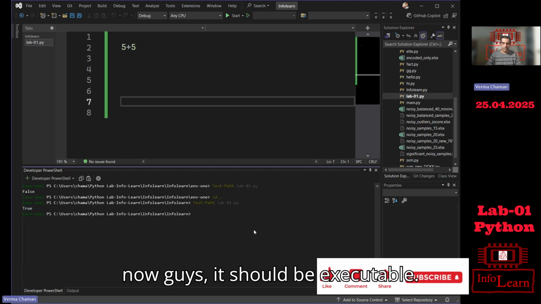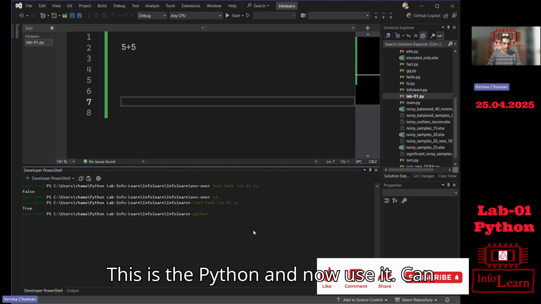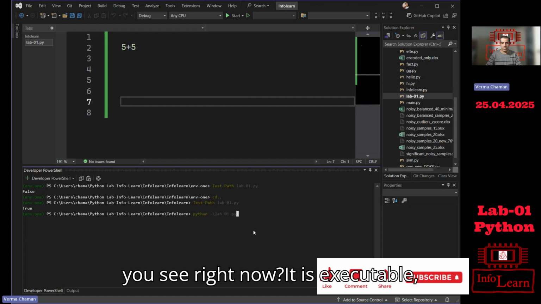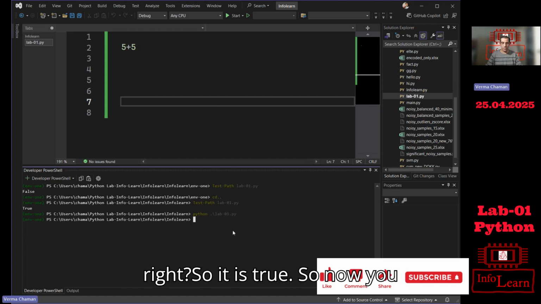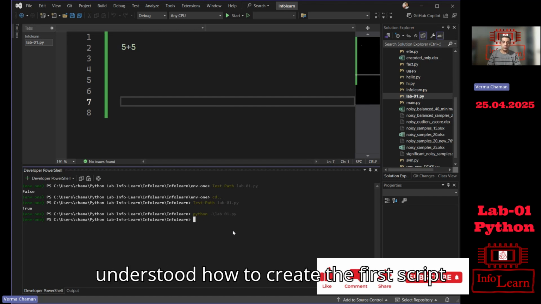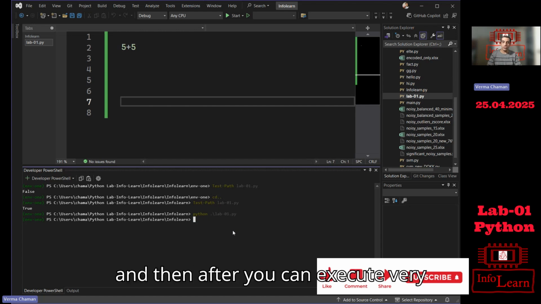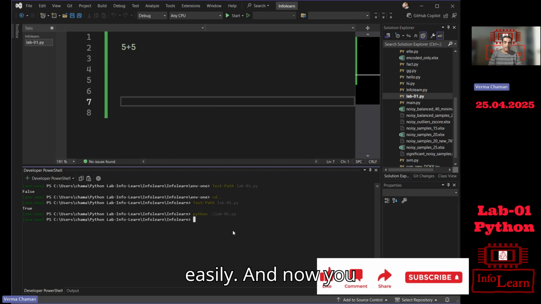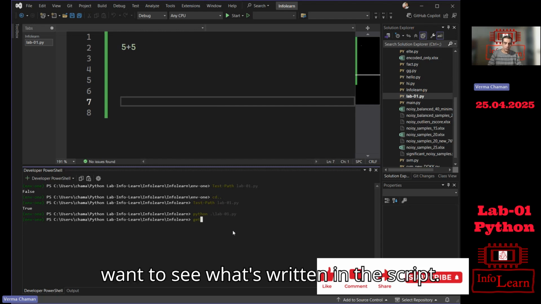Now guys, it should be executable. This is the Python, and now use it. Can you see right now? It is executable, right? So it is true. So now you understood how to create the first script, and then after that you can execute it very easily. And now you want to see what's written in the script.